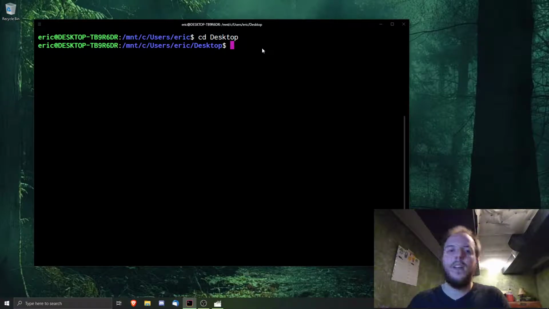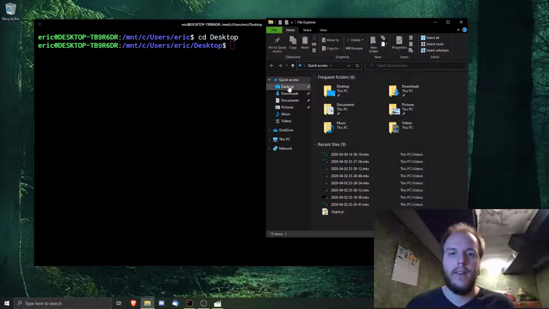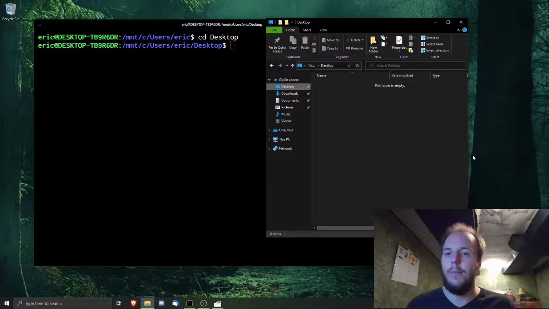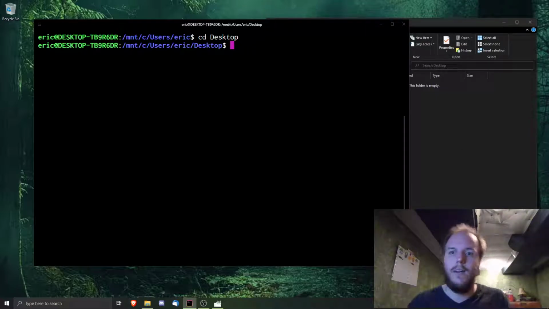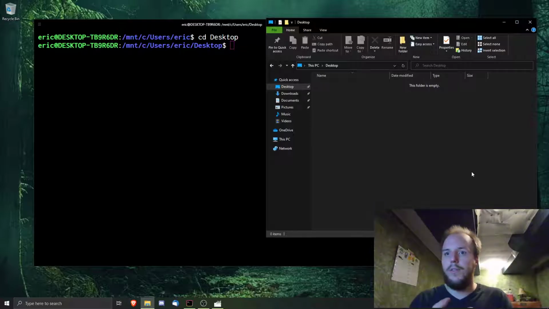Okay. All right, so we cd'd to the desktop. What does that mean? Well, cd stands for change directory. And a directory is literally just a folder. They are exactly the same thing. So if we open up a File Explorer and we go to the desktop, right now this File Explorer is looking at our desktop, just like how this terminal is looking at our desktop. They're both doing the exact same thing.